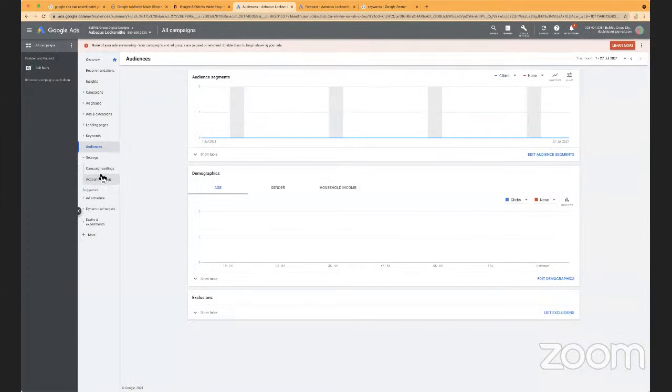Your settings is for your account and campaign. So obviously this is overarching, and this is just specific to your campaign. It'll show you how your schedules are running and how they're running all the way down to the hour. This is if you set up dynamic ads, this will show up, and then any experiments you're trying to run.